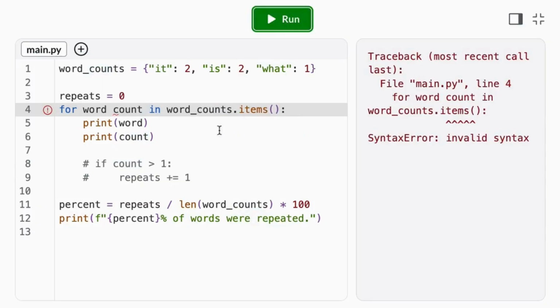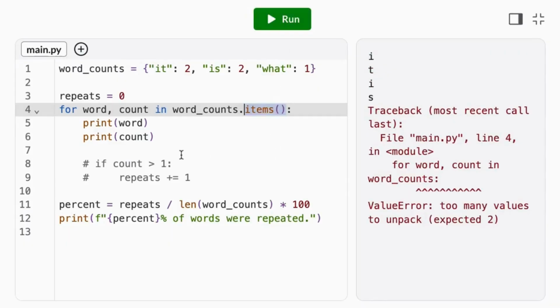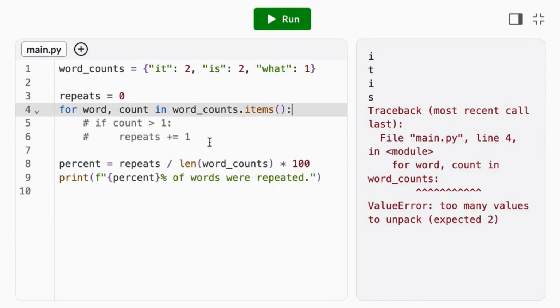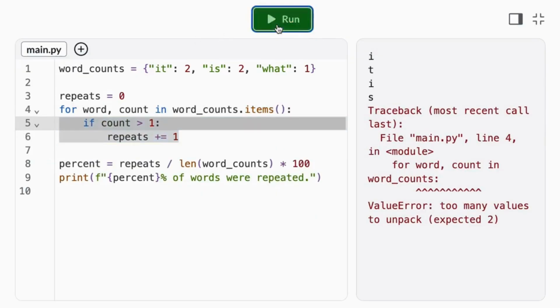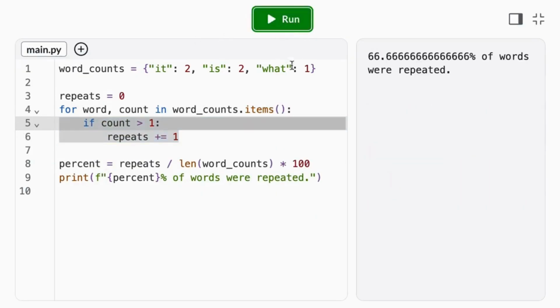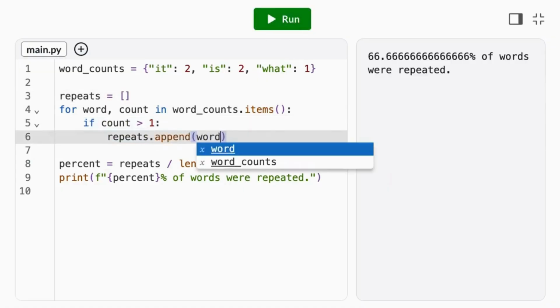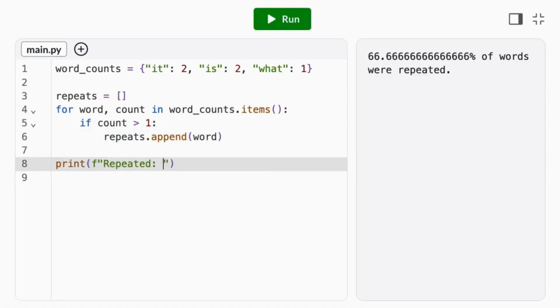Be extra careful with this syntax, because it's easy to forget the comma or the dot items and end up with a weird error. We can calculate the same result, just iterating by key. But if we need both the key and the value in the loop body, iterating by item often makes this a lot cleaner.